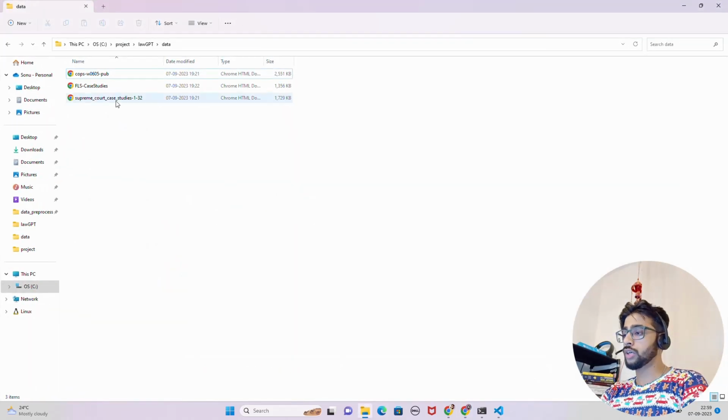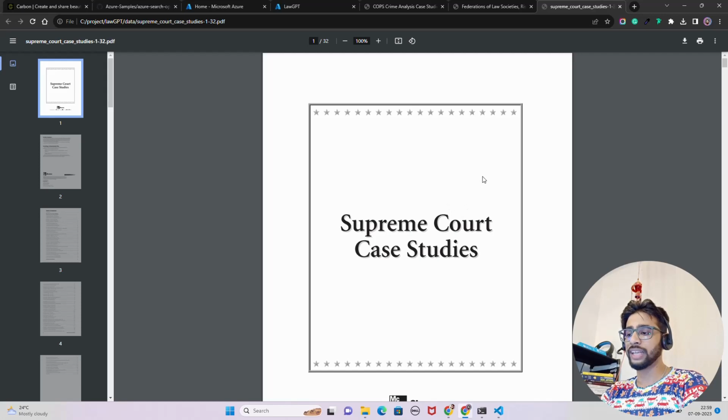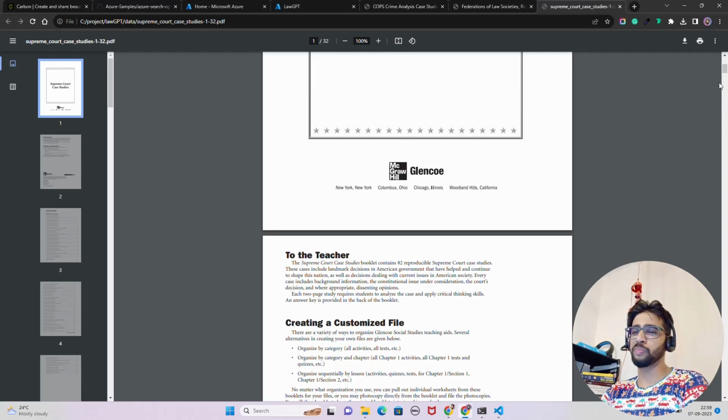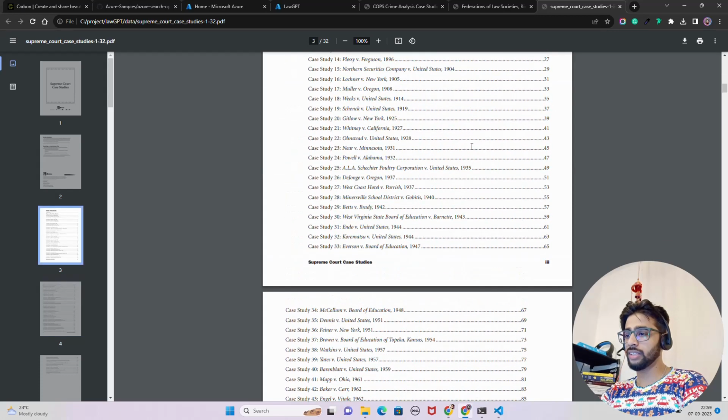So this is one document, and I'm going to open this document as well. Risk assessment case studies for the legal profession, anti-money laundering and terrorist financing working group. And if I go to the other document, then I have Supreme Court case studies. There are 32 pages or so in that document, and you can see all the case studies over here.